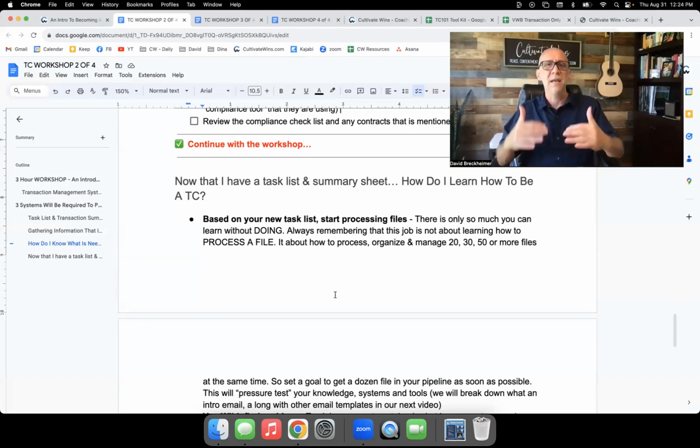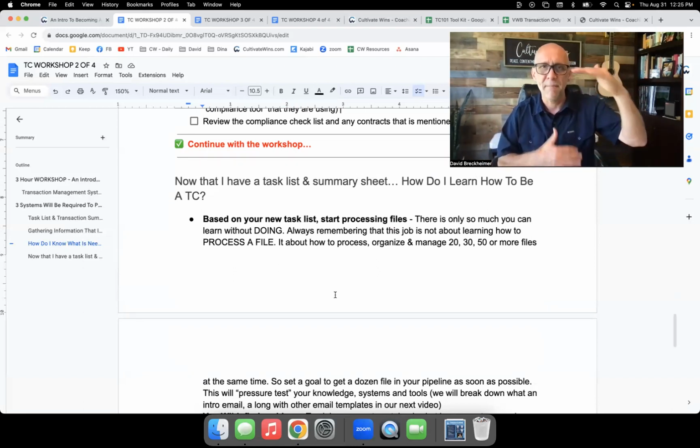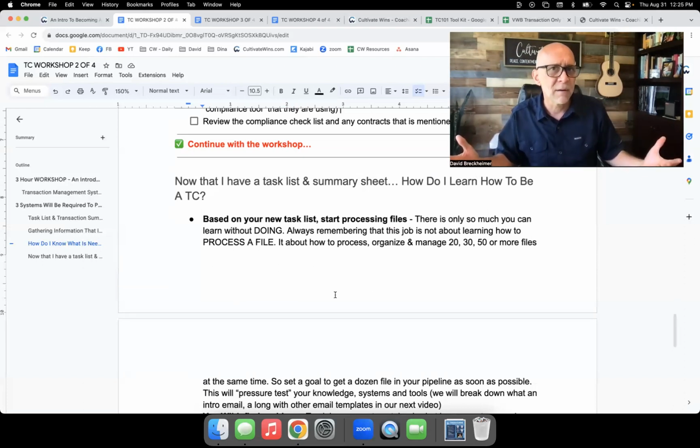Okay. Then the main thing is now you get to learn the next part of the job, because how do I learn how to be a TC? How to be a TC isn't about doing the file. It's about managing multiple files simultaneously. So how do I learn how to be a TC? You get multiple files in at the same time.